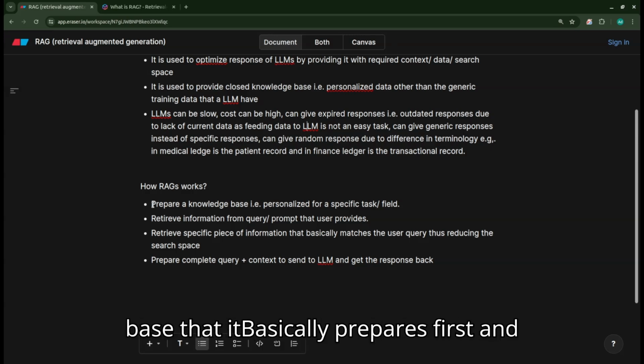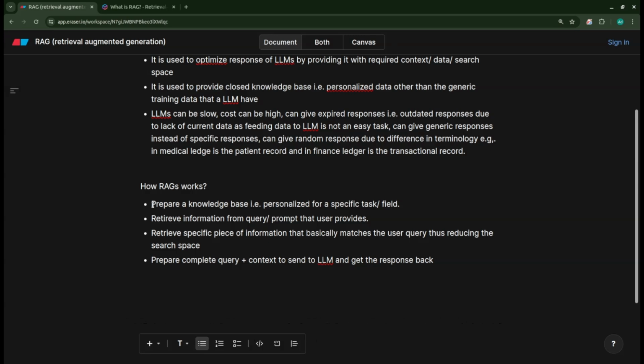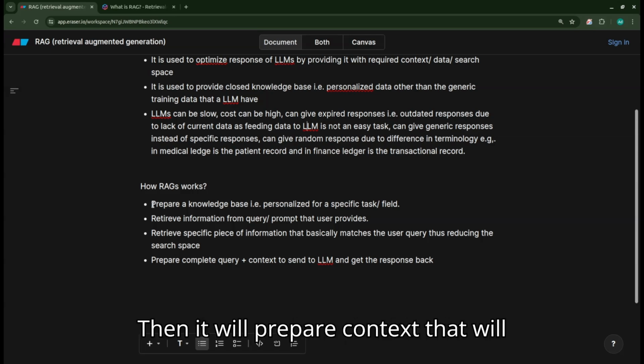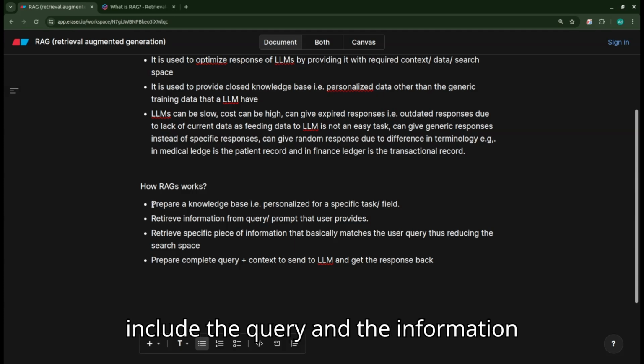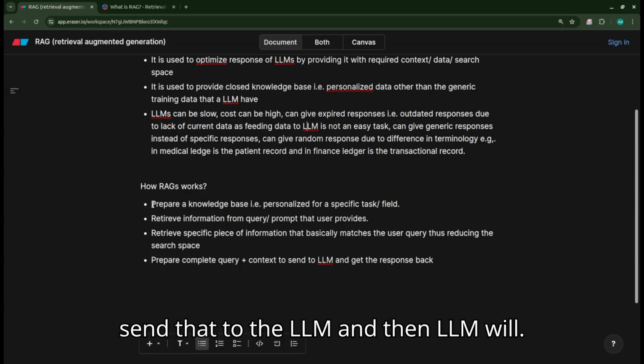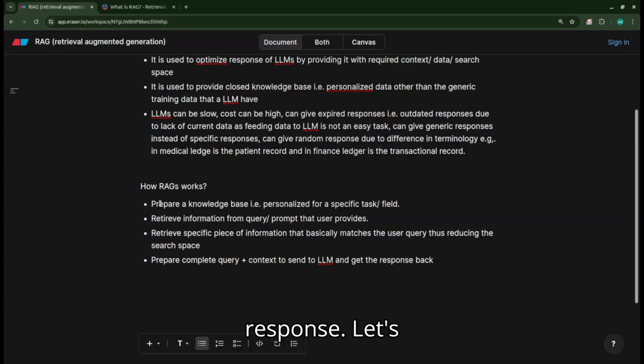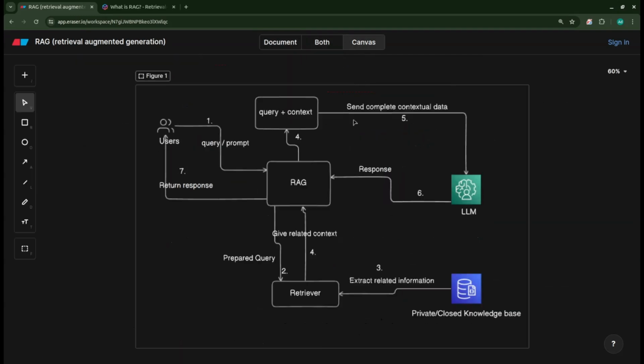Then it will go to the knowledge base that it prepared first, and extract the related information from it. Then it will prepare a context that will include the query and the information that was just extracted. Then it will send that to the LLM, and then the LLM will do its magic and give you a response. Let's see this with the help of an example.